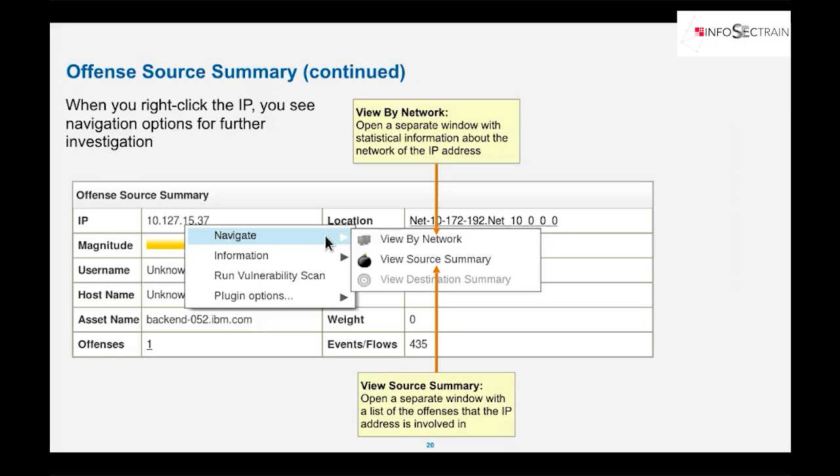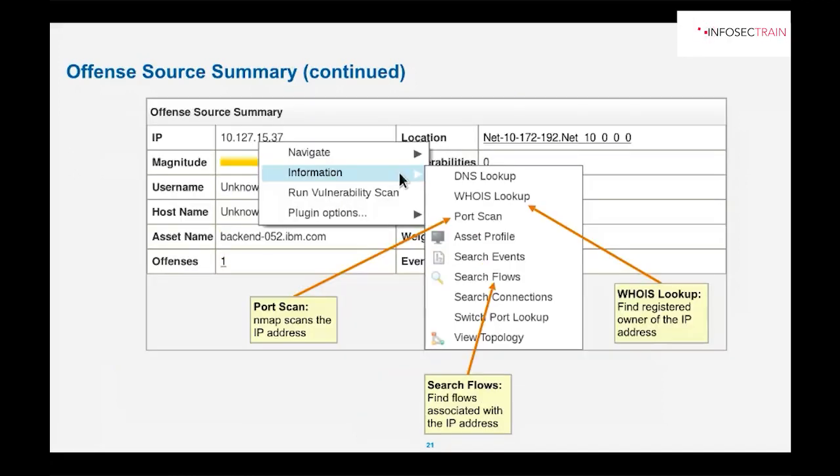Yes. So another option which I have not talked about right now is the navigate option. Once you right click on the IP, you can navigate it by network or by source summary. Of course, this option would only be efficient if you have some network hierarchy built. And then there are some other things which I'd like to discuss, like information, and run vulnerability scan is out, but then you can do plugin options. So you can do something there as well. In information, you can use a DNS lookup. You can do a whois. You can do a port scan and Nmap scan, right? And then you can do all those bunch of things, which we'll discuss shortly.